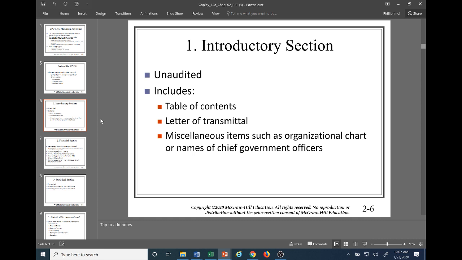We'll start with the introductory section. It's important to note that the introductory section is not going to be audited, so it's unaudited. It's going to include a table of contents, a letter of transmittal, and miscellaneous items such as organizational charts or names of chief government officers. Those are some items we can expect to see within the introductory section.